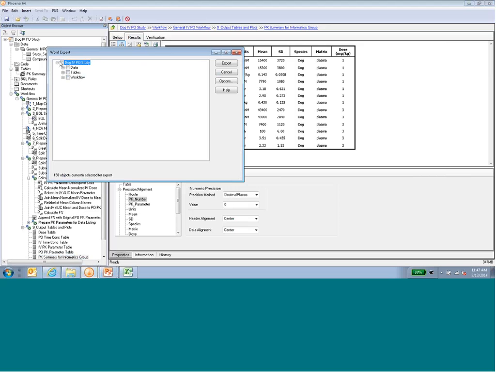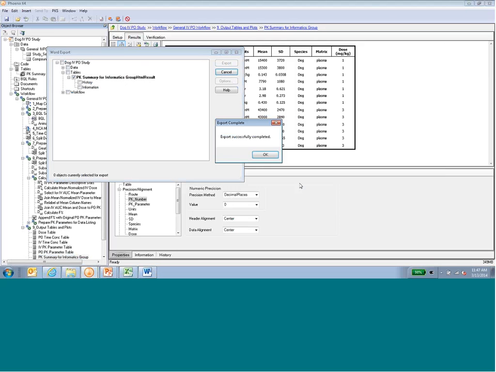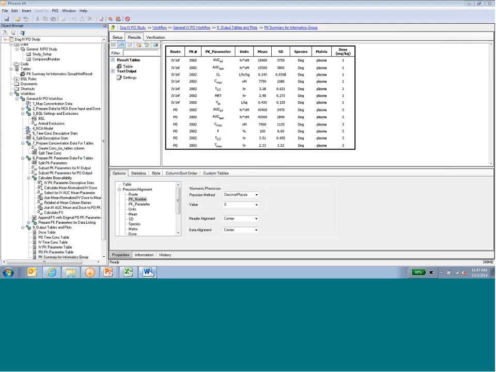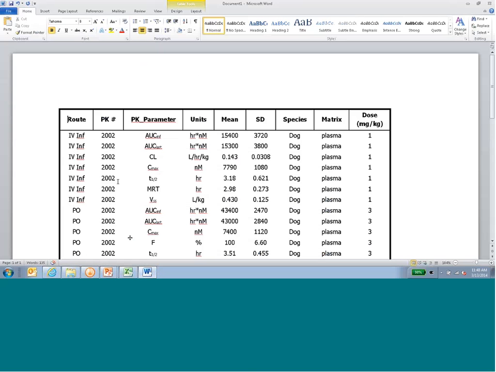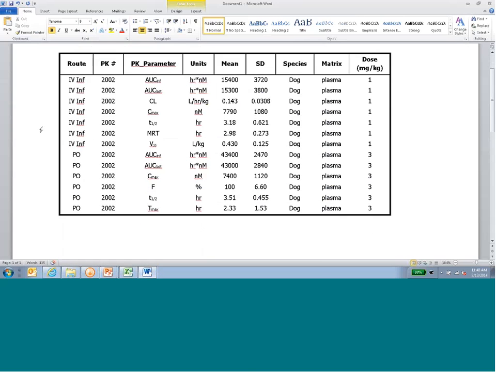And let's just basically take the output of interest, which is the PK summary table, and then click Export. Okay, and you'll get this prompt here that lets you know that export is successfully completed. And then on your taskbar, you'll see the Word icon appear, and then your nicely formatted table is put out into Word.